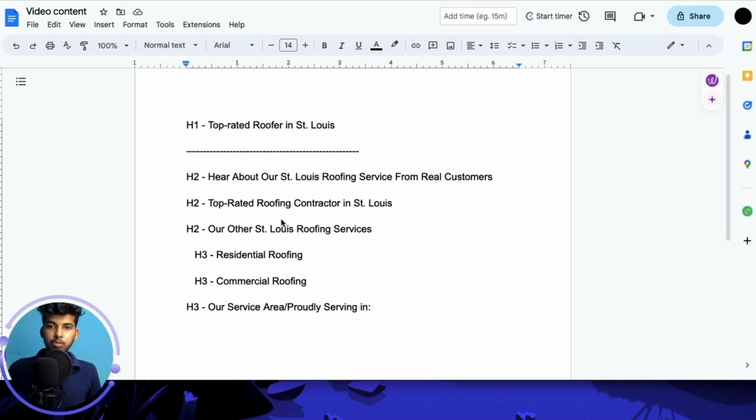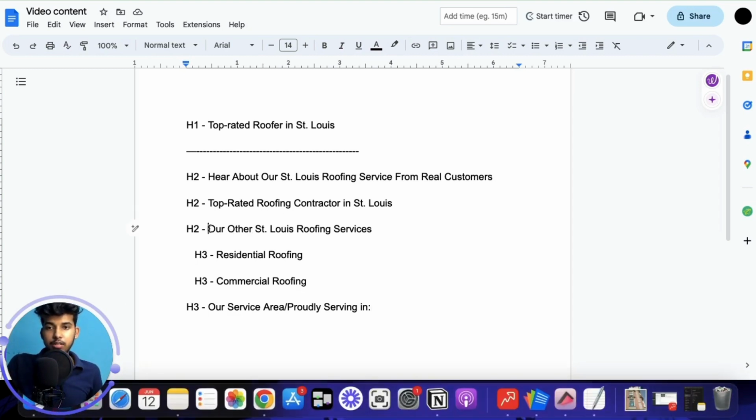Okay, now another thing that I said I really want you to do is having something like this, or other St. Louis roofing services. You could change it to our other St. Louis dentistry services or something similar like that, and you will be adding all the services that you are offering up there, and you will be then linking it to those particular service pages. This is a great strategy to also put entities in your content, and also interlink with your respective pages, because eventually you are also trying to rank those service pages.